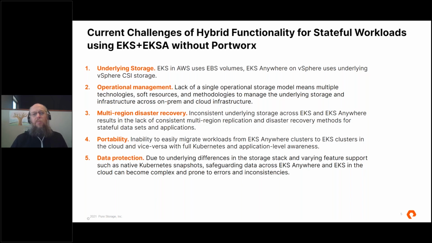With EKS, obviously, storage is provided by the underlying EBS volumes. And EKS Anywhere, since it's vSphere based right now, all of that storage is provided by the vSphere CSI driver. So this difference really has some knock-on and domino effects when you're trying to create solid hybrid solutions between EKS and EKS Anywhere.